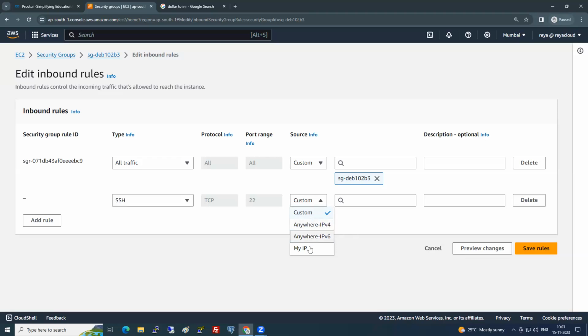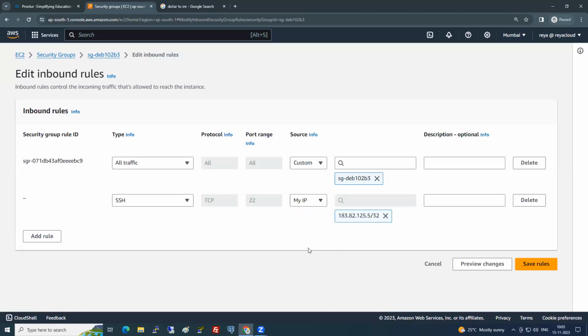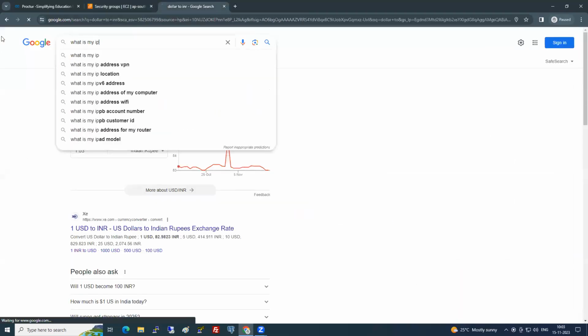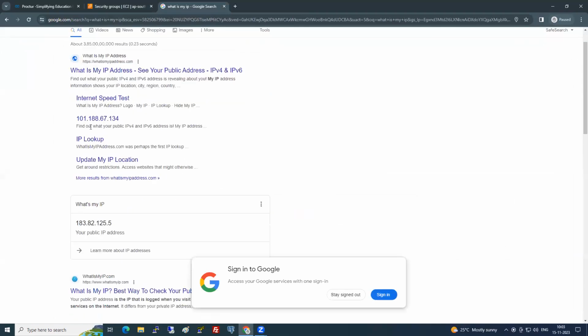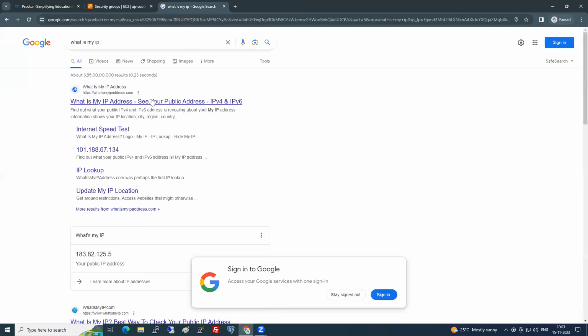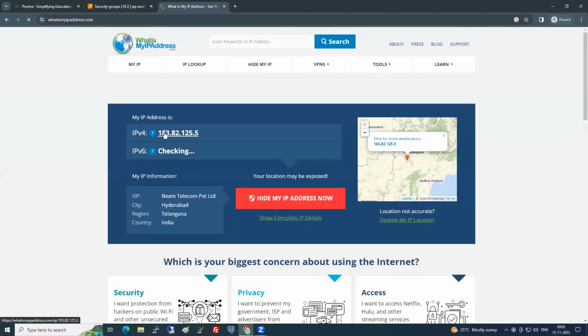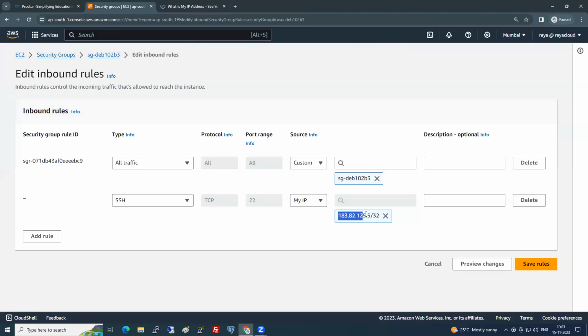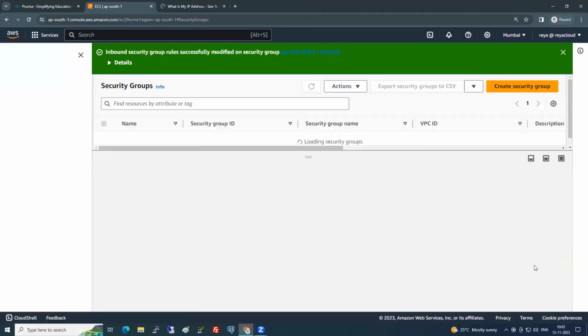So here, custom, anywhere, my IP. Which one do you need to select? If you select my IP, automatically your IP will be selected. Which IP? Your laptop IP. If you go here and type, what is my IP? It is 183.82.125.5. My IP only, no? So this is how you click on create, save rules. This is how you add the protocols.